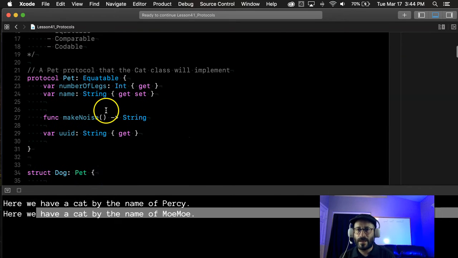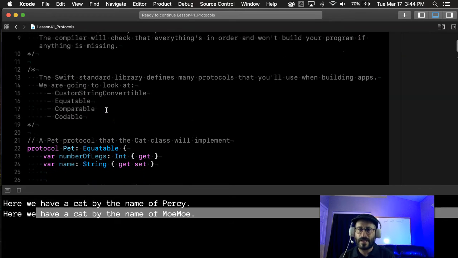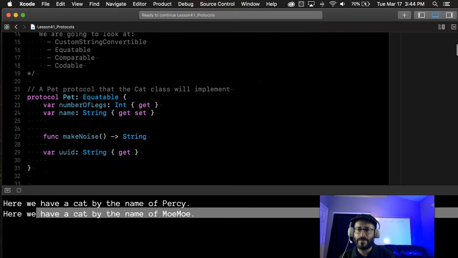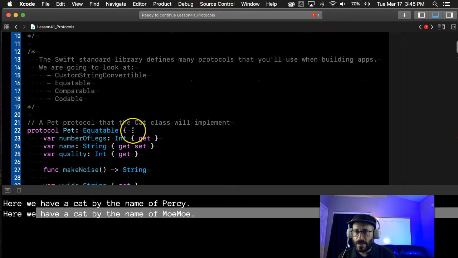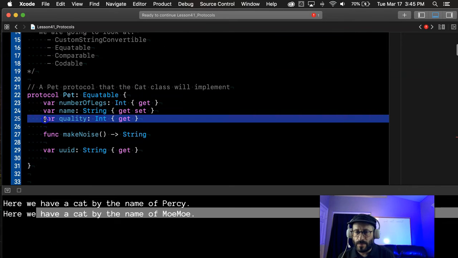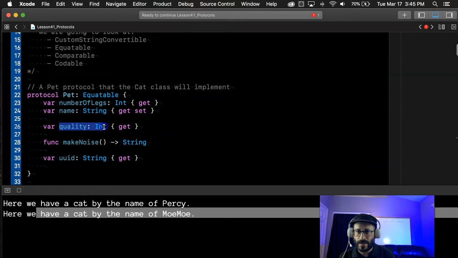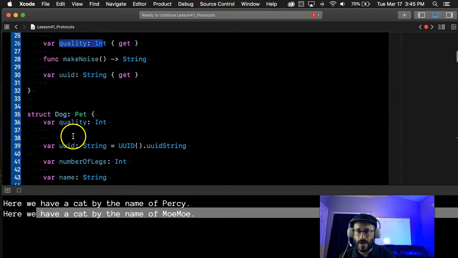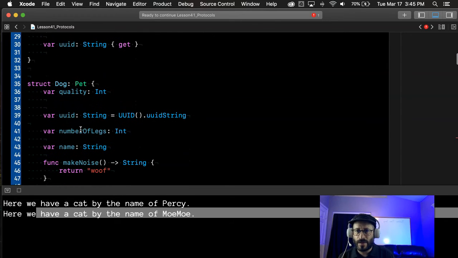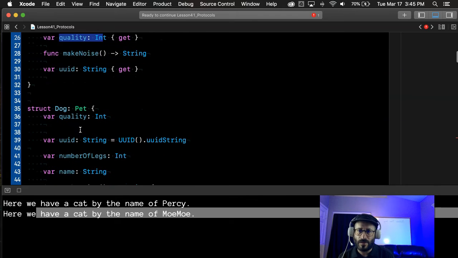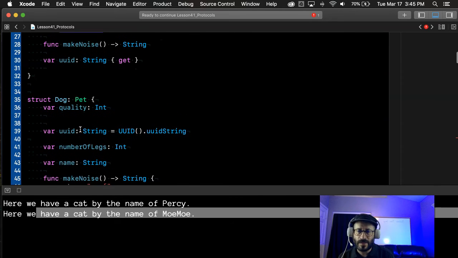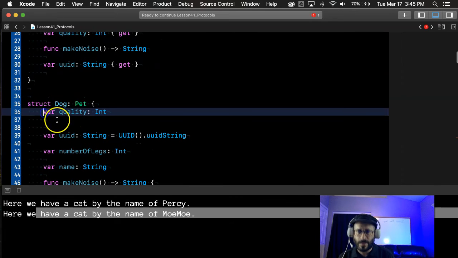Something like that. So let me pause, I'll set that up, and I'll show you to save you some time. Okay, and just to demonstrate a concept, I'm going to say that every pet has a quality, like maybe high quality, low quality. So the higher the quality, the better it is. That sounds terrible, but we're just going to do that for this demonstration.